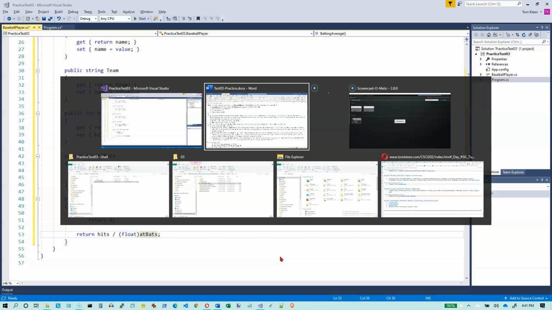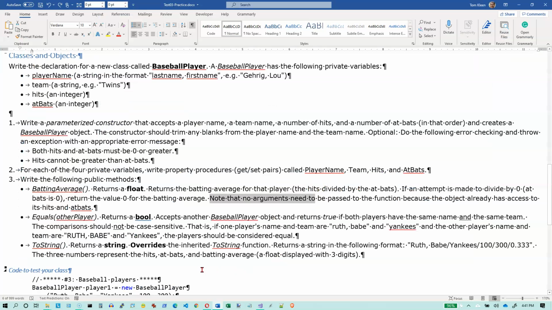Okay, let's flip back over here, and we have an equals. This will accept a baseball player as an argument. That's what this other player is right here. It'll return true if both have the same name and the same team. Comparison should not be case sensitive, so we need to shift them all to uppercase before we do our comparison probably.